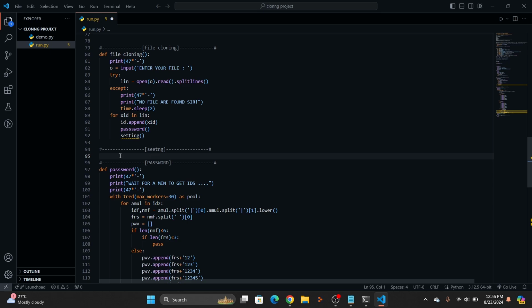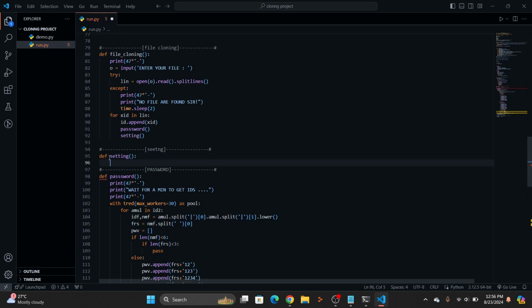Control Z and just copy here. Then after, define. Okay, we need to define some setting. If you want to get old IDs, new IDs or mixed IDs, this type of setting we need to define here. Then after only, I'll just write here pass argument.